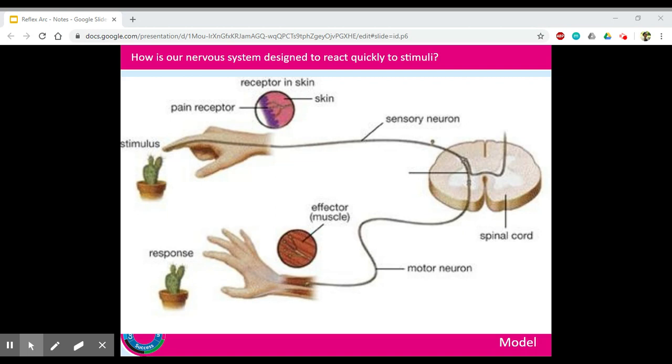So we've got the sensory neuron, the motor and the relay neurons, and these connect a sensory neuron and a motor neuron. They're found in the central nervous system. An electrical impulse is going to pass from the receptor along the sensory neuron to the central nervous system in your spinal cord. It's then going to pass along a relay neuron, which is going to be in the spinal cord, and then straight back out to a motor neuron.